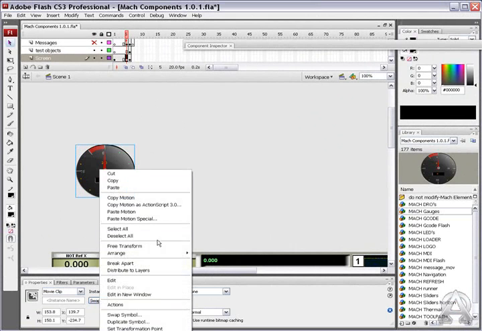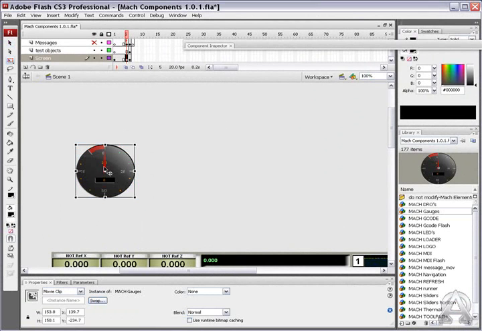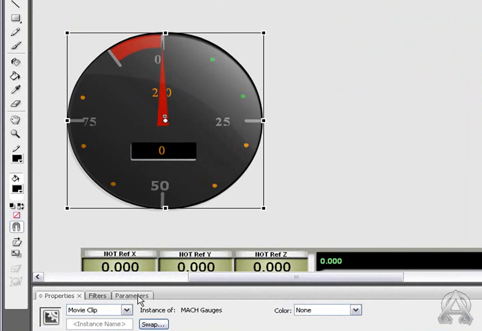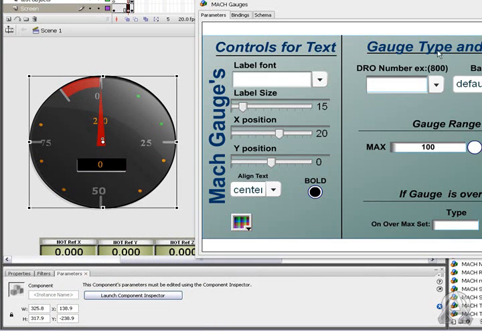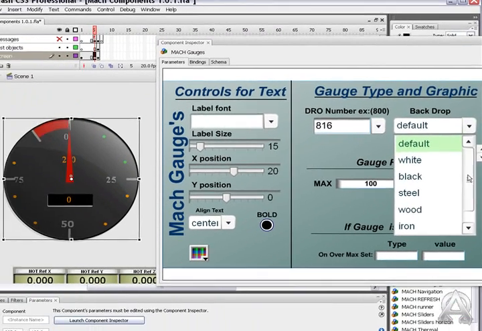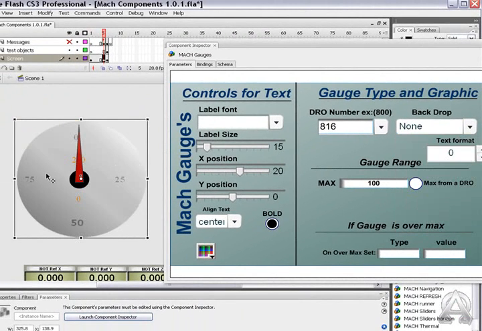Drop a gauge on here, and once again this is completely skinnable and works pretty much the same as the thermals. Click on parameters and launch component inspector. Choose whatever label you want, fonts, colors, and which DRO numbers you're looking for. So let's say I'm looking at, I don't know, DRO 116. You can come in here and change your backdrop. Once again, you can choose none and then add your own graphics in here. You can either put it on top or below it, whichever you want.